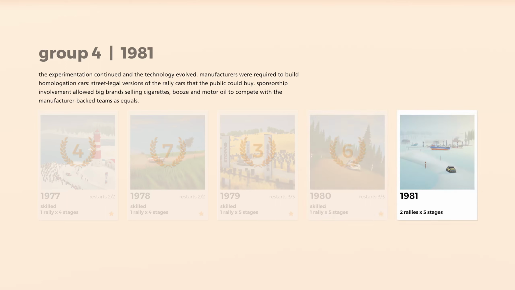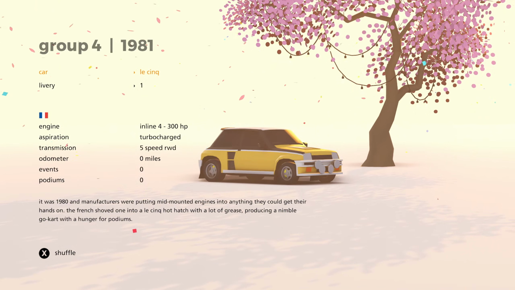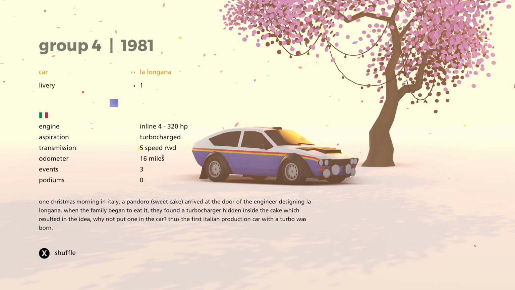Now let's see how 1981 will be. This one will be a bit different because it will have two rallies instead of one, like we've been having up until now. And each rally will have 5 stages. So that's going to be interesting. I will maintain the skill level. But while I did like the Le Cinque, I will shuffle our car again just to mix things up a bit. So let's shuffle. And we get La Longana, which I believe we already had. But sure, let's go with this once again.